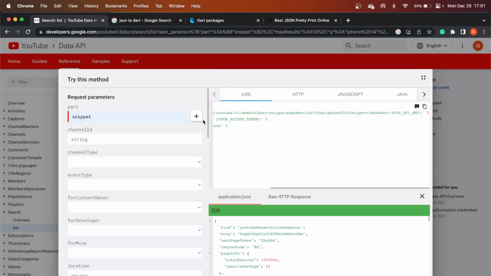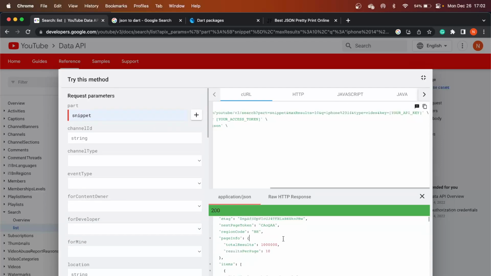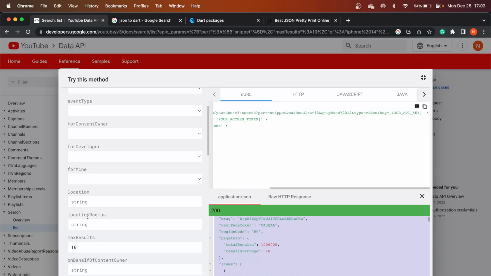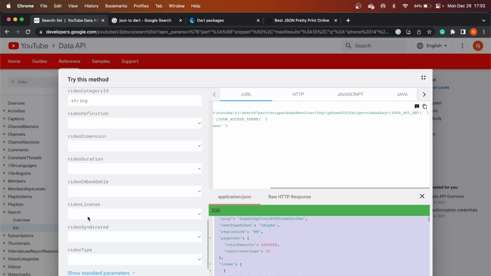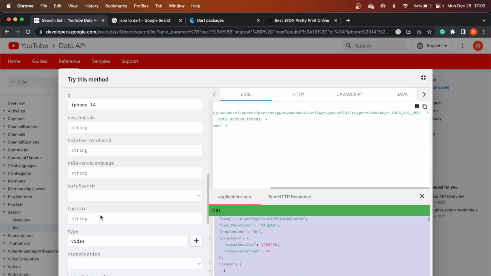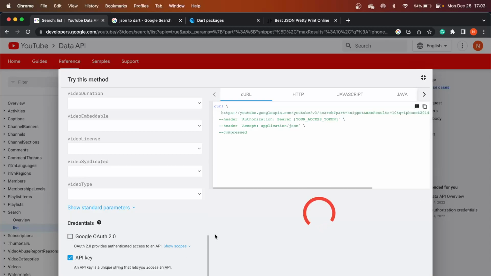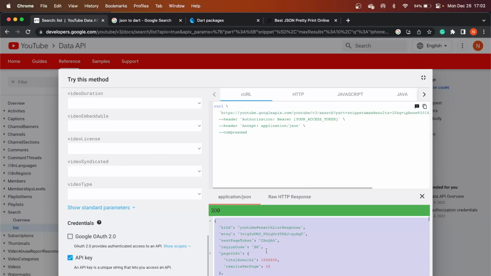So let's close this one. This is the response. So first thing we need to do is we need to convert this response into a model. Let me actually fix this just in case. Video. And now let me execute. So now this is returning me the result.